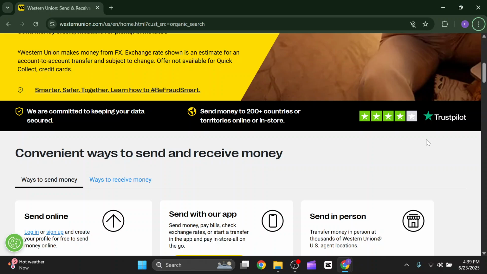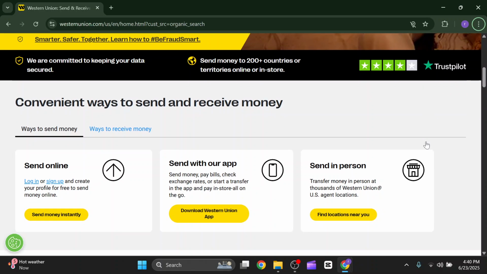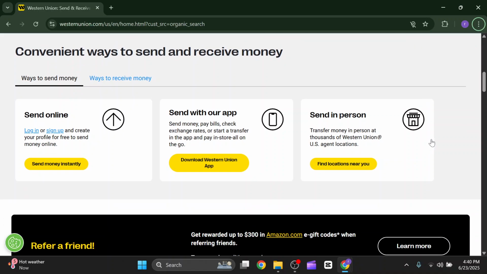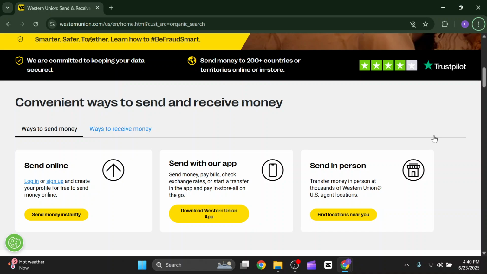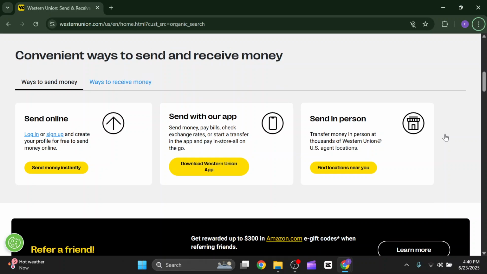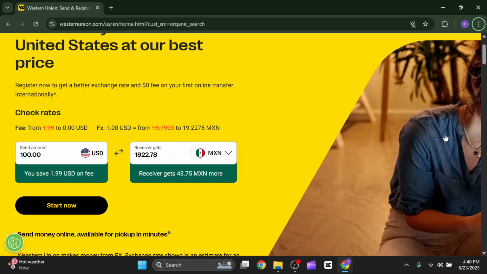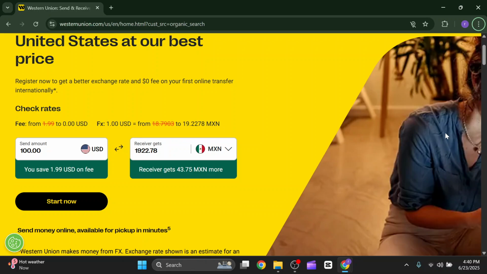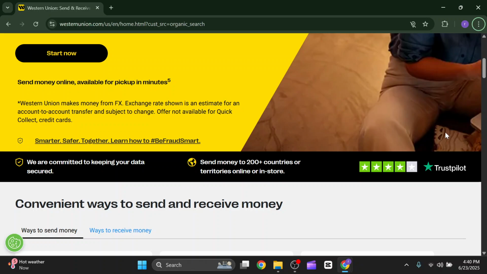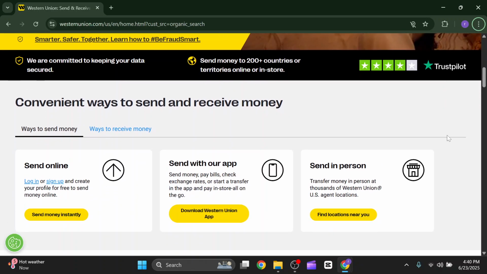If you sent the money but it hasn't been picked up, you can go to the Western Union website, the official website, and use your credentials or transaction number to log into your account and go to track transfer or transfer history and check if the transfer is still available or ready for pickup. If not yet picked up, you are eligible for a refund.